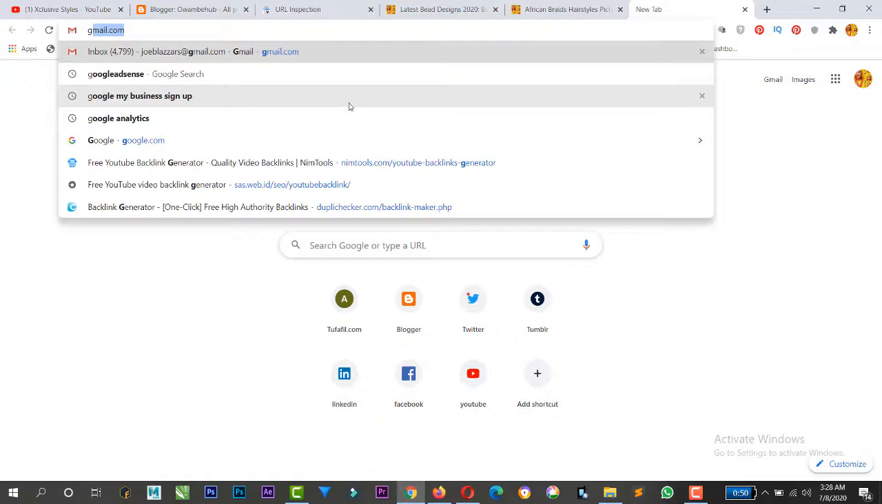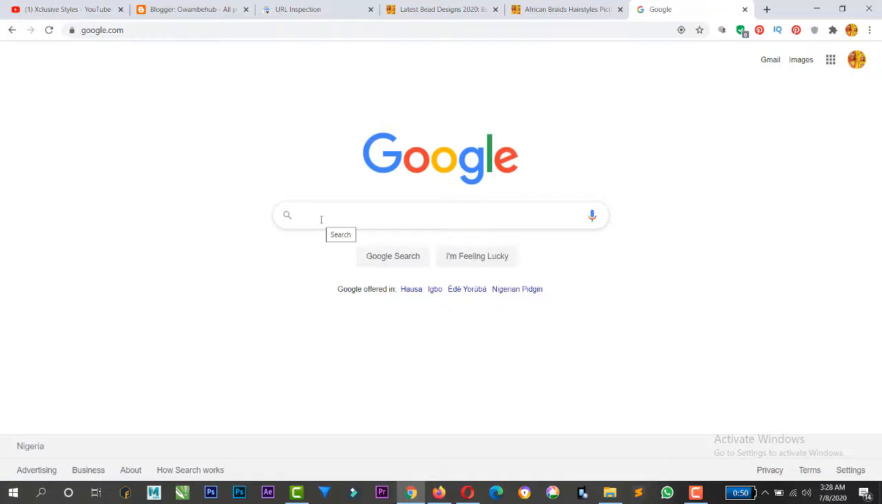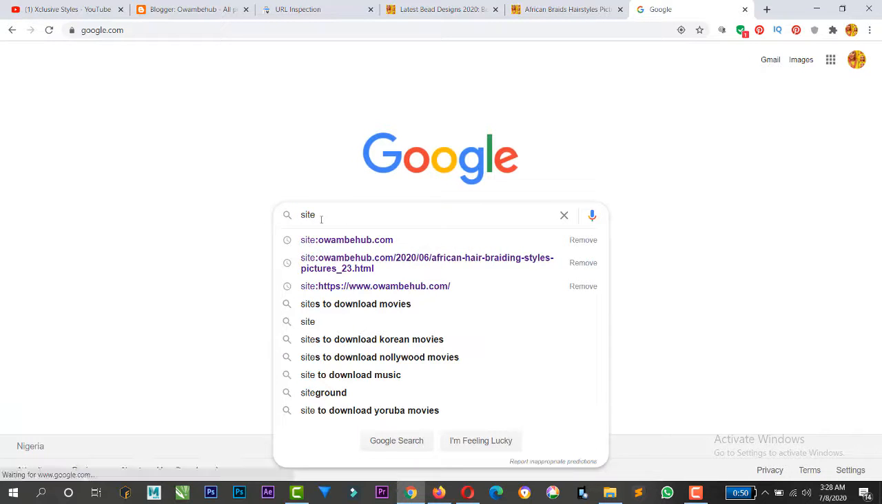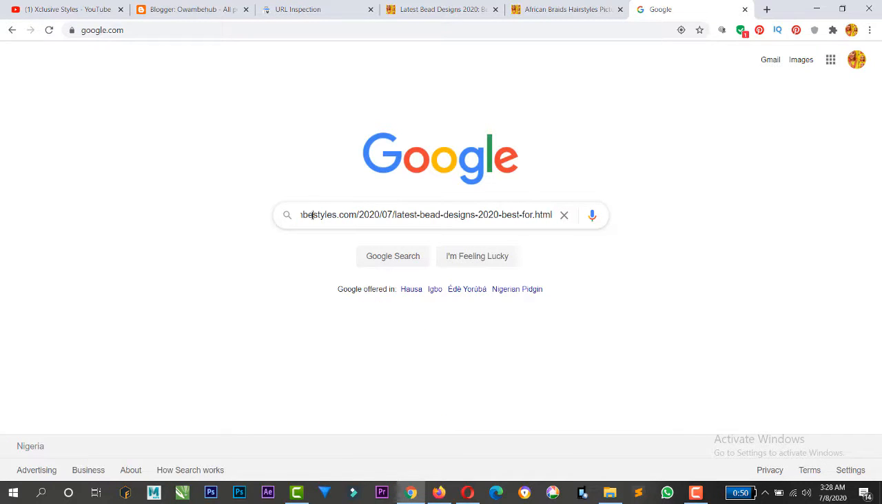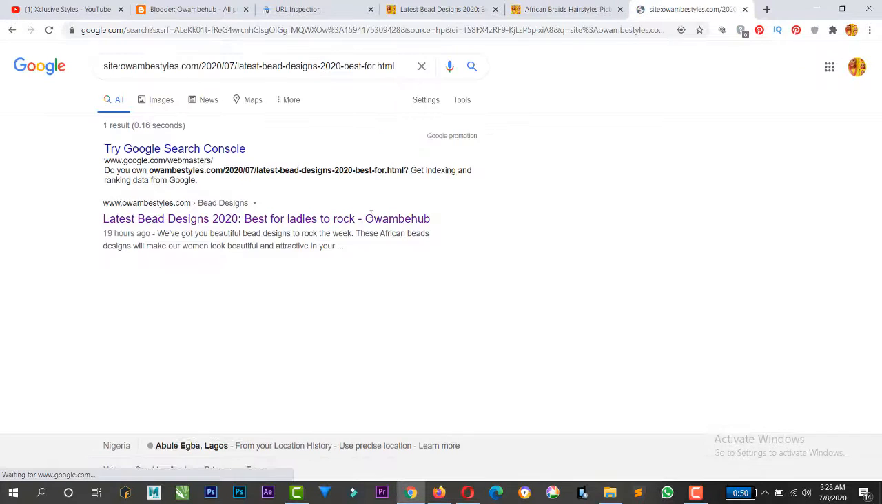Just click on google.com. You type site, then you paste the link. You come back to this place, you remove this, and you press enter. Okay, you can see it here. This is the best bead design, best for ladies. That is after about an hour. You see it there. Now your link is on Google. You can see it. Google is actually indexing it.